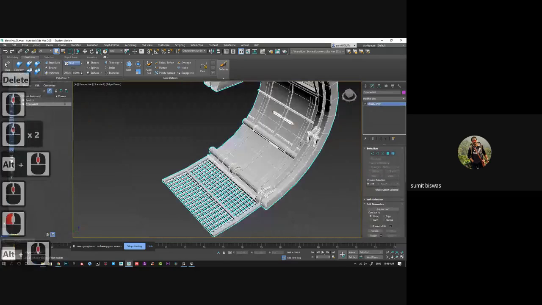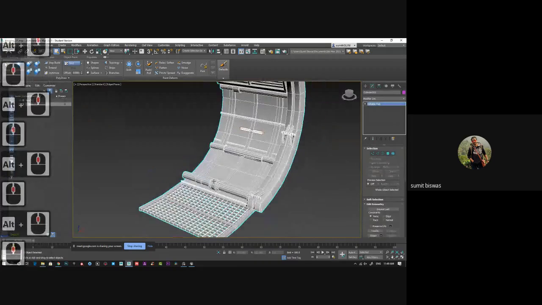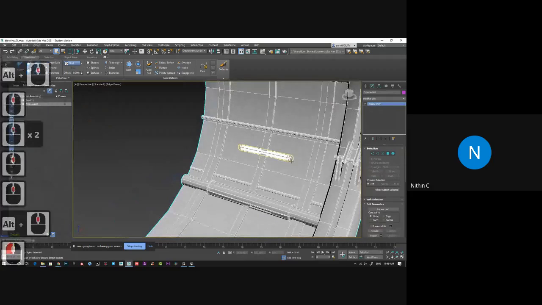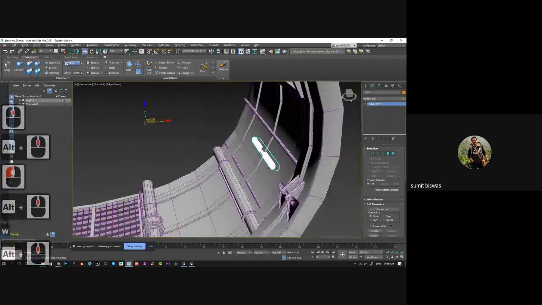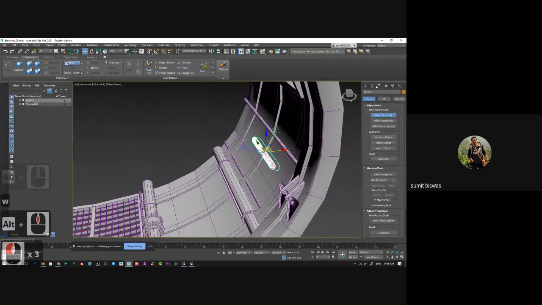This is something I can create very easily. Anyway, I have to add a couple of pipes here and there and a few more details. There's a groove here. For texturing, we have to do unwrap. Of course, without unwrap, there's no texturing.